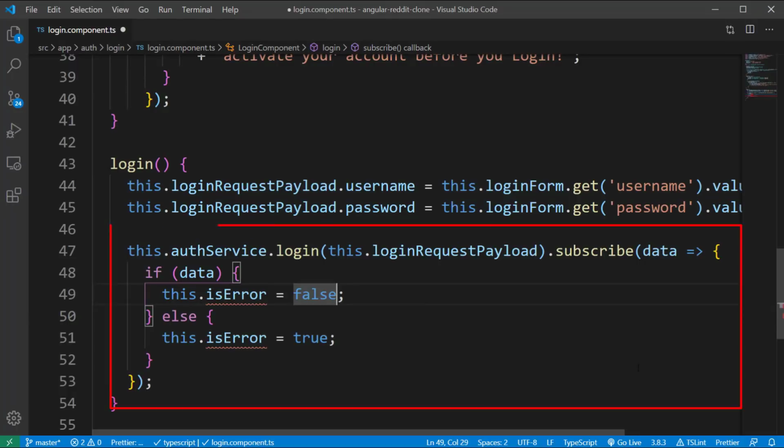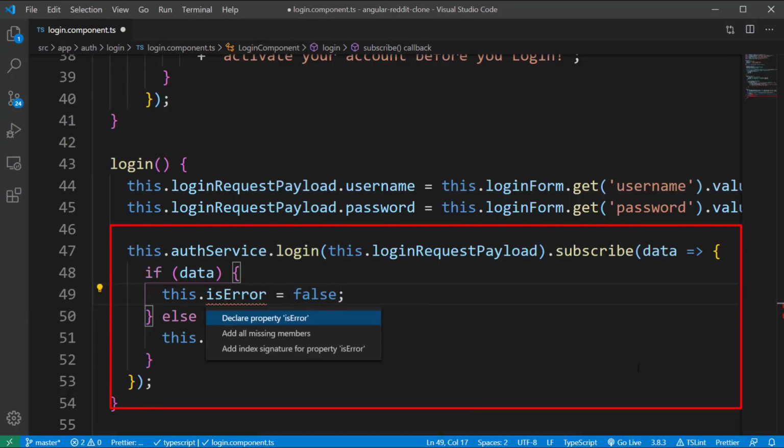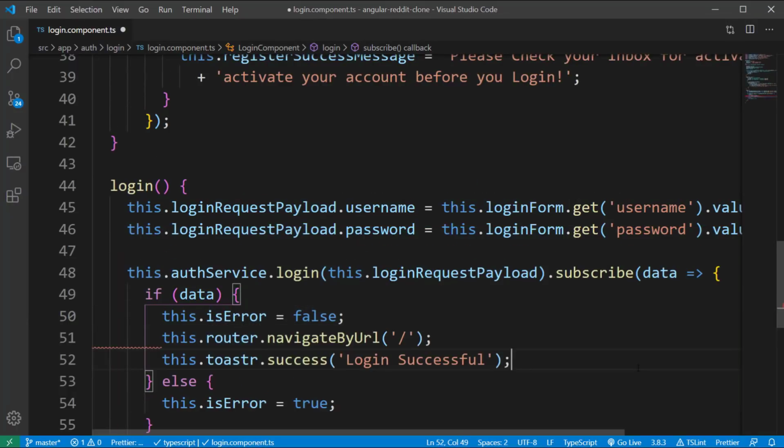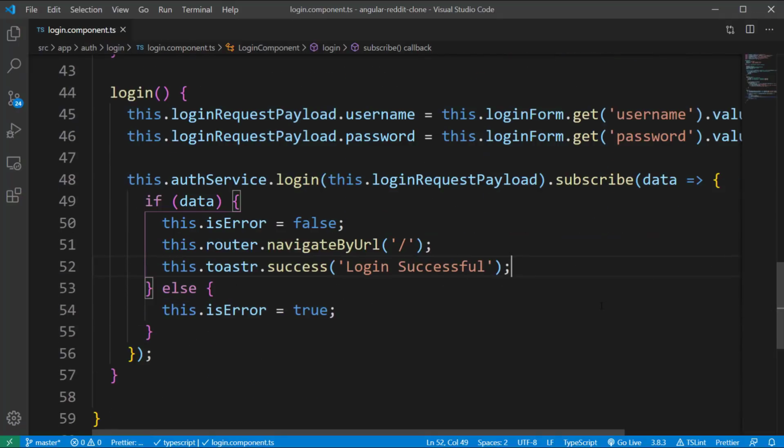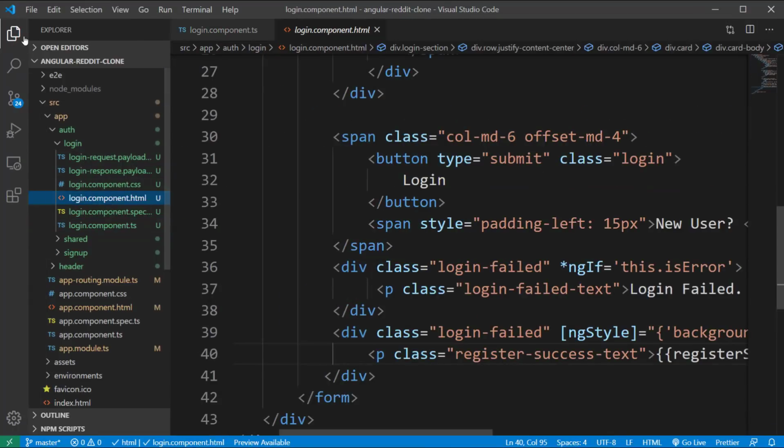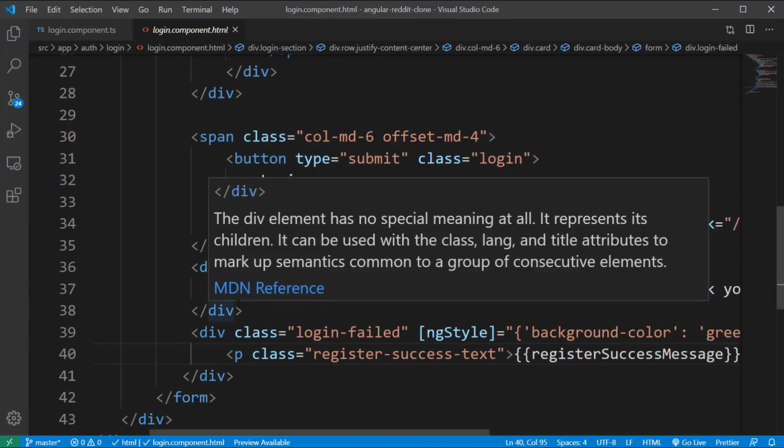Inside the login method, we are subscribing to the response we are receiving from the auth service.login method. And in the case of successful login, we are navigating to the root URL and then we are enabling the success notification with the message login successful. If we receive a failure response from our login call, we are setting the value for the Boolean variable isError. And inside our HTML file, we have an ngIf statement which displays the error and asks the user to retry.